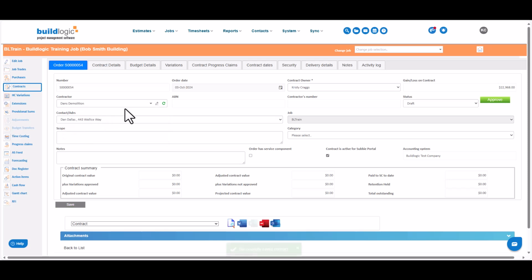We will go over a few of those features here, to give you a better idea of how subcontracts are managed in Buildlogic. First, the Order tab. This is similar to what you would see in a purchase order. Here you have the ability to select your supplier and add some detail describing the subcontract. This is also where you see your contract summary information and approve the contract.